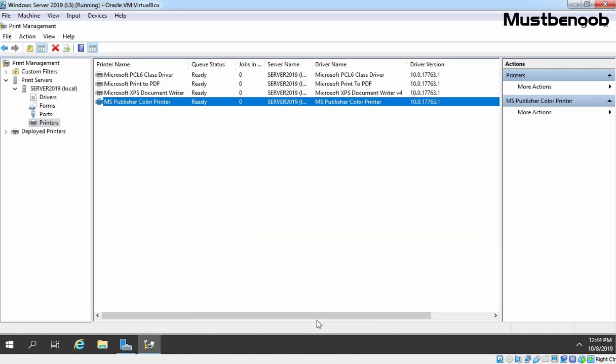So in this lab guide, we have learned the steps to schedule printer access in a Windows Server 2019 print server.